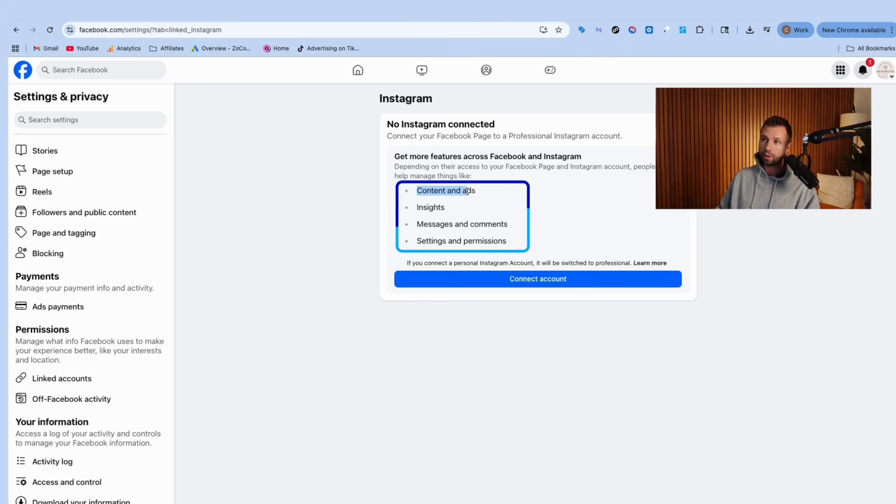And then you can see it will give you content and ad ideas. And then insights, messages, and comments will all be in one place. And then settings and permissions as well.